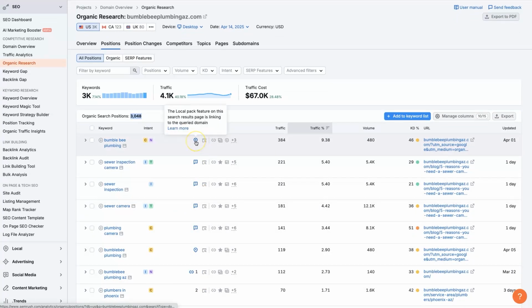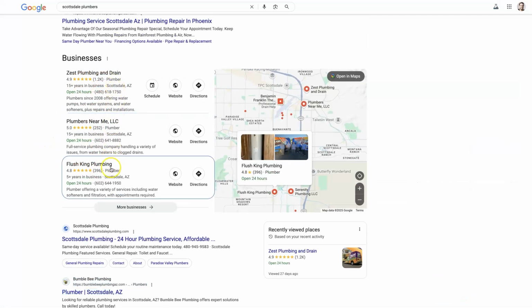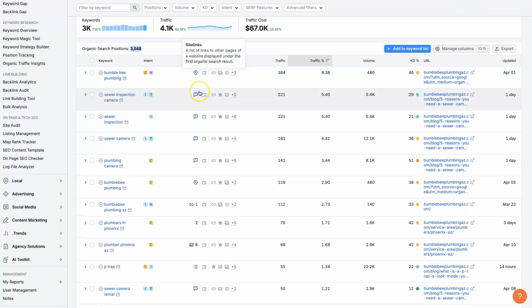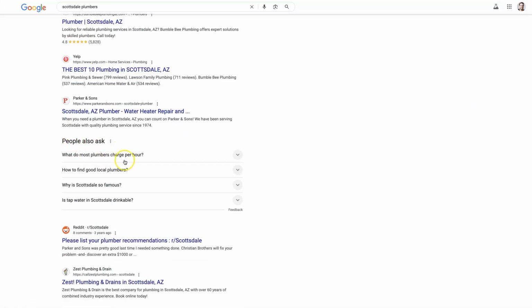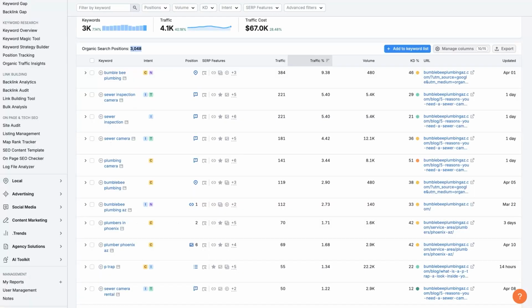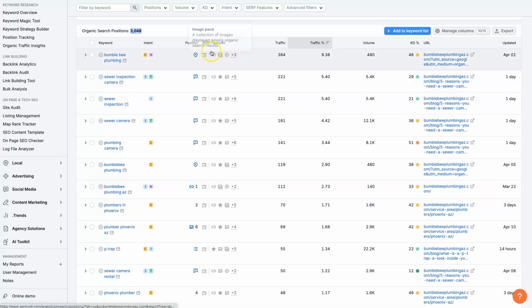A couple things to note. It's going to show us the local pack feature, which is this here, the Google Maps listing. And the people also ask feature, which is right here. These are all websites that show up here. And then we can also see that this is a link, so it's their actual website, and they're ranked in position 1 for Bumblebee Plumbing. So there are different SERP features, search engine result page features, listed out here.